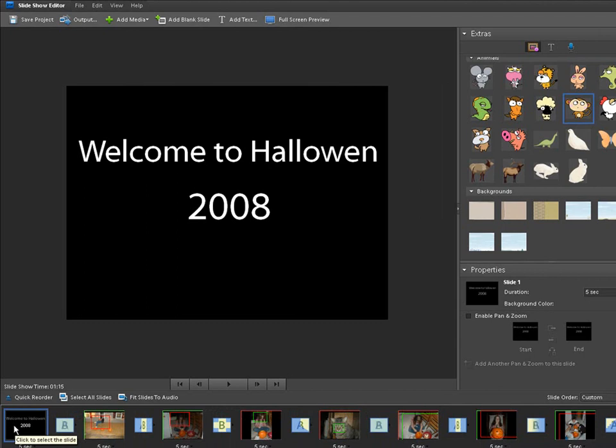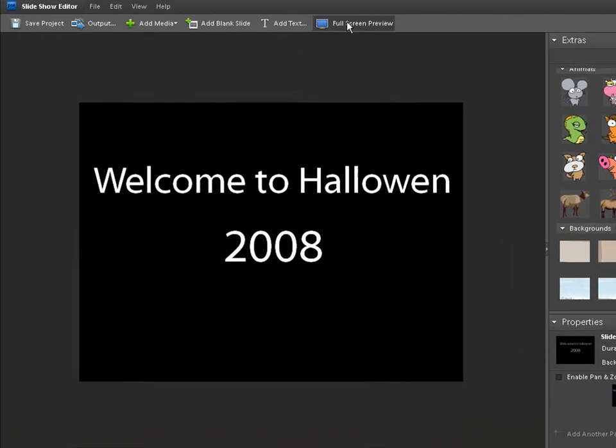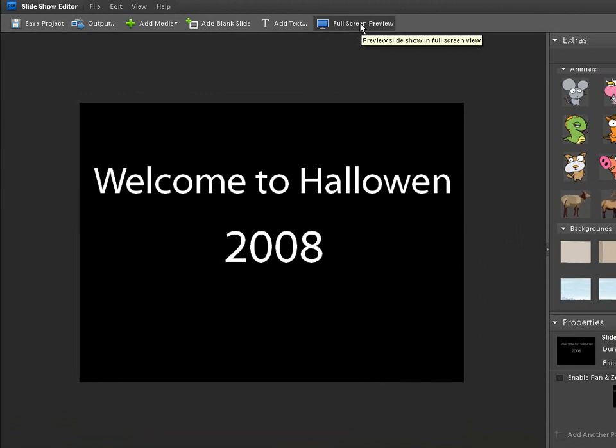And with that one selected, you can now go ahead and get an idea of what your slideshow is going to look like just by clicking on this full screen preview. Let's go ahead and click on full screen preview and see what we came up with so far.